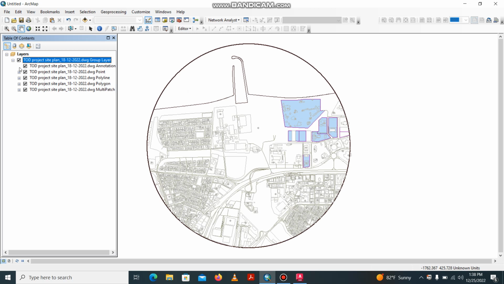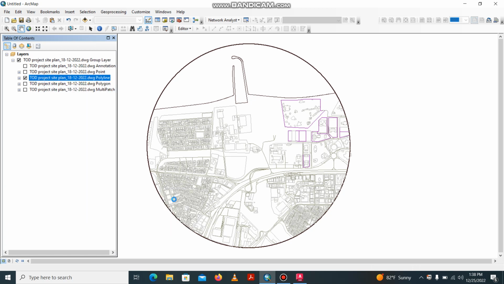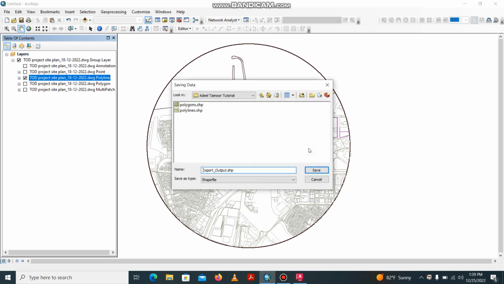So I will click here in the table of contents on the plus sign. I will switch off all other layers except polyline. So I will take just polyline. Now what I will do, I will click on the polyline and I will go to data and export data. Basically now I want to convert this polyline drawing into a shapefile.